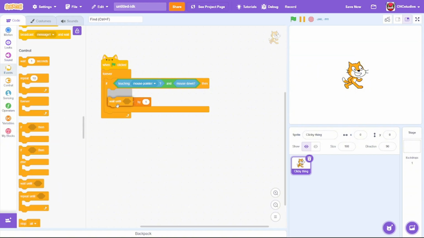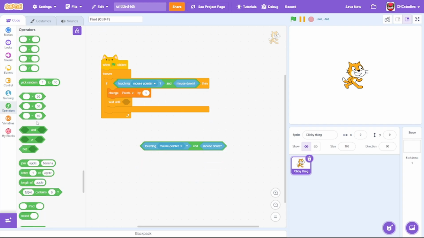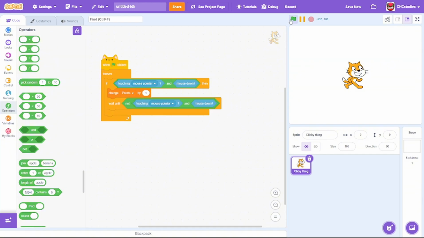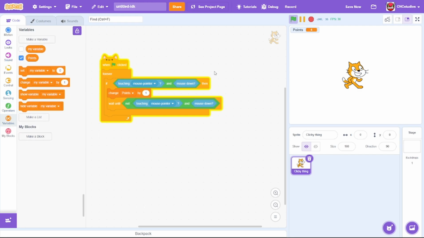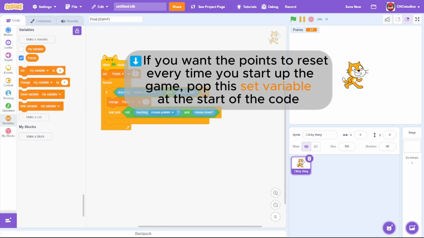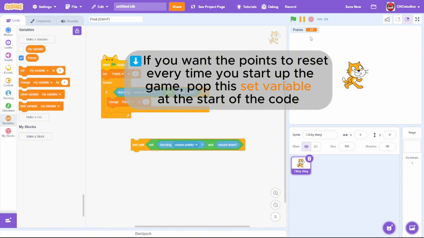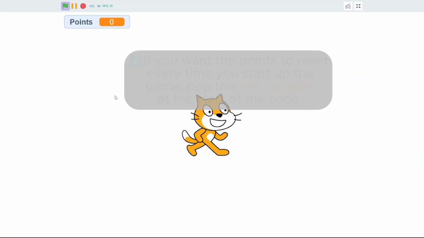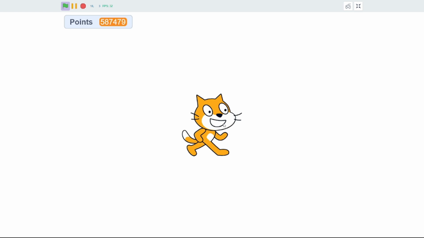The next thing that we're going to do is after the change points by 1, we are going to pop in a wait until and duplicate the touching mouse pointer. We are then going to put it into a not, so now we can no longer hold down to click. This works because it makes sure that it waits until you are no longer holding the mouse down and touching clicker, and if we remove it, we can actually see what happens, and the points go up by a decent amount. So just make sure you pop it in there.